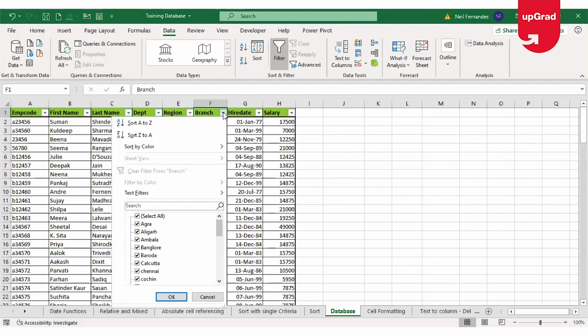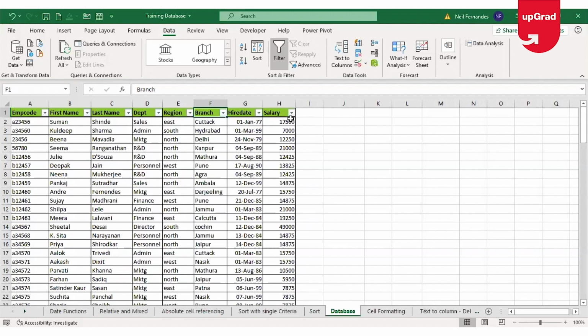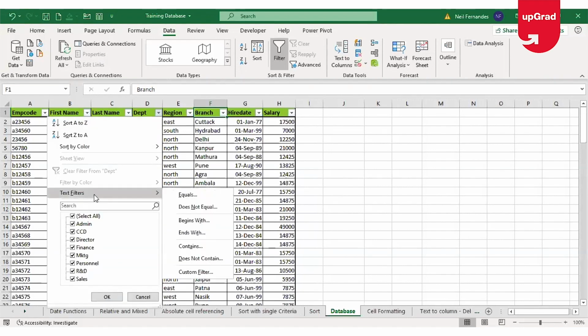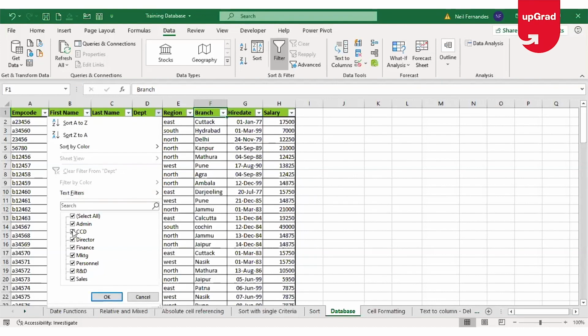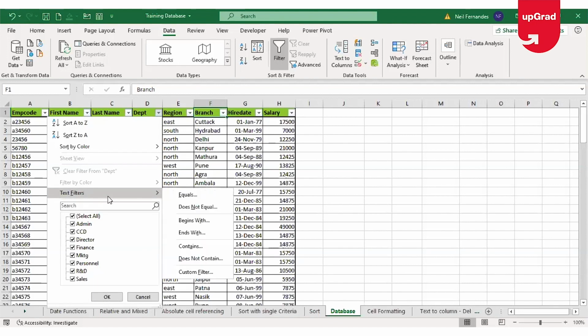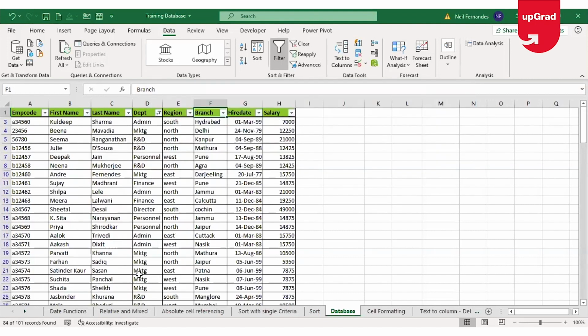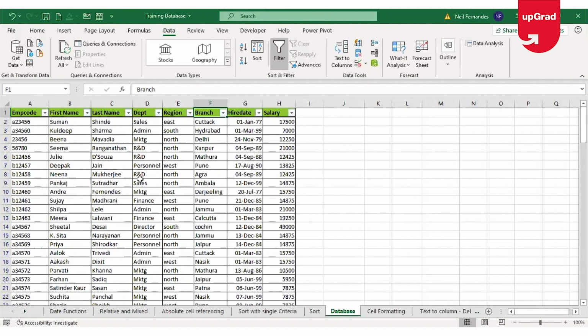Let's say I want to go onto the department column, and I only want to show data where sales is not mentioned. So I repeat, I only want to see the data for the employees that are not working in sales. So rather than selecting all of them and removing sales, what I can do is go into text filters and then say does not equal sales. What this will do is remove all the data where the sales department employee list is there, and hide it, and the rest of the information will be available for you. Now this was about the text filter.